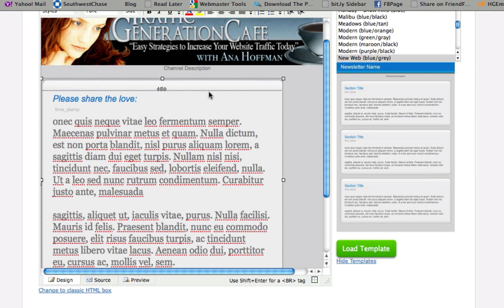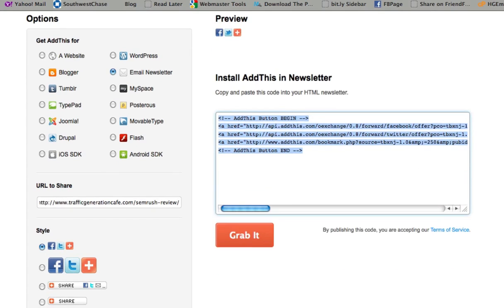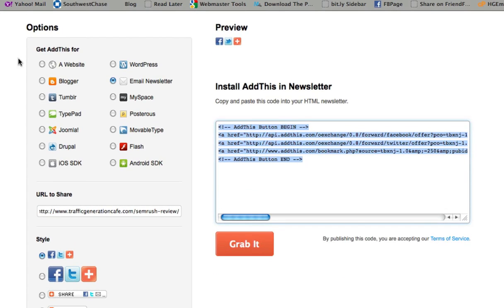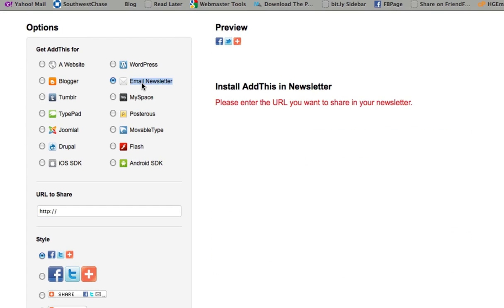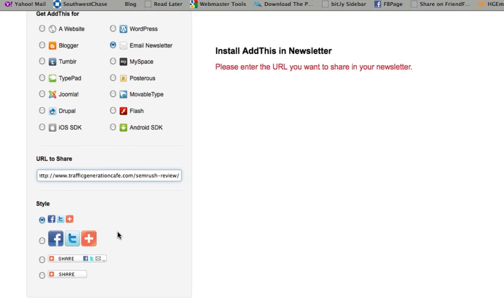And let me show it to you right now. It's a great free tool called addthis.com. As I said, it's a free tool. You just need to register, and once you're in, click on email newsletter right here. And addthis.com will ask you to install your custom URL, which you will add right here. It can be anything. And you choose the style.